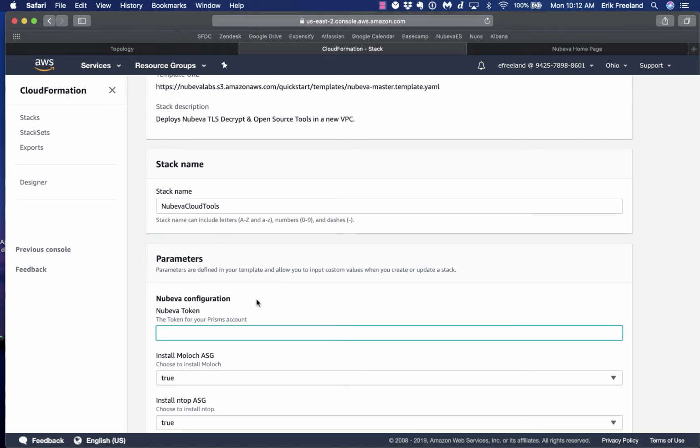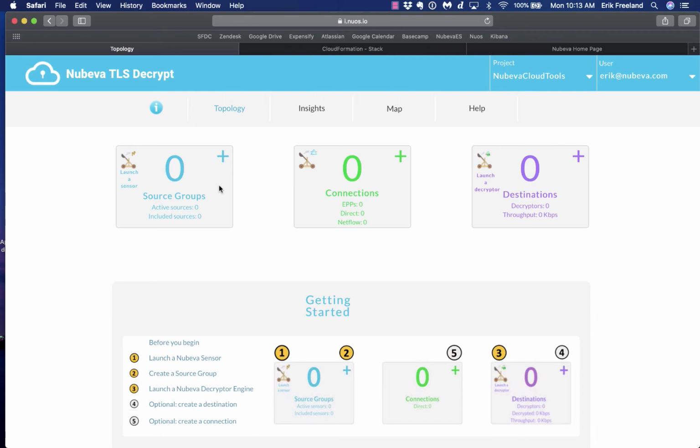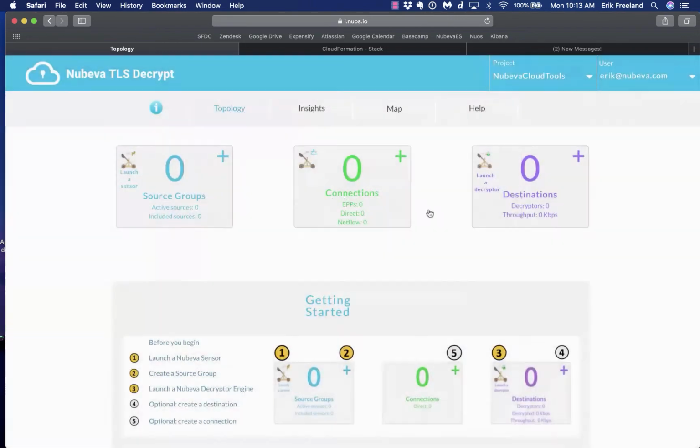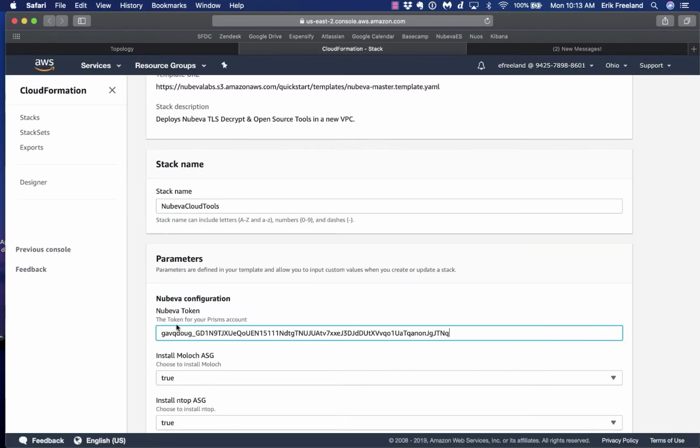For the Nubeva token, this is the actual token from your Nubeva Prisms account. So you simply go back to the Nubeva homepage, click on Launch a Sensor, and at the very bottom of this box, you will see your complete new token. Go ahead and copy that, and we're going to paste that right back into our CloudFormation template. This will ensure that if you're installing clients, that they connect to the correct backend, as well as the same for the Nubeva decryptors. This will ensure that all the software works automatically and TLS decryption happens.